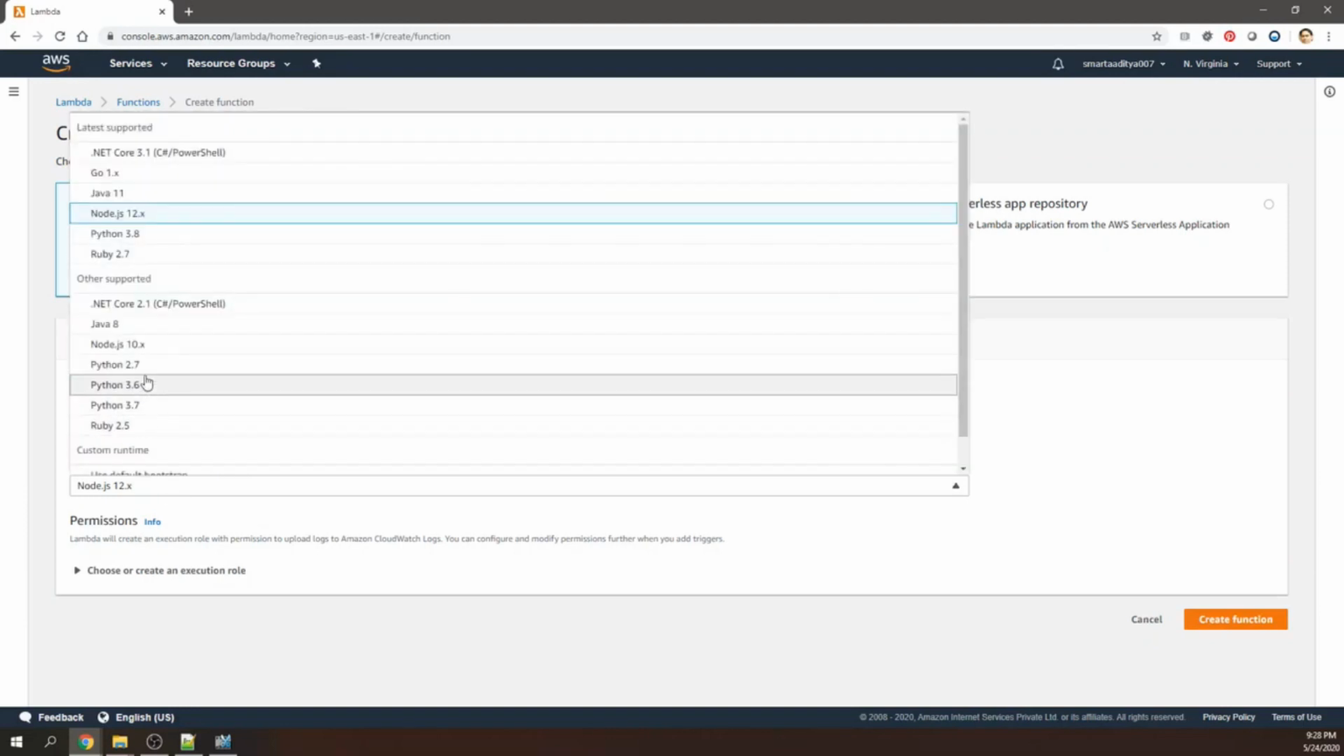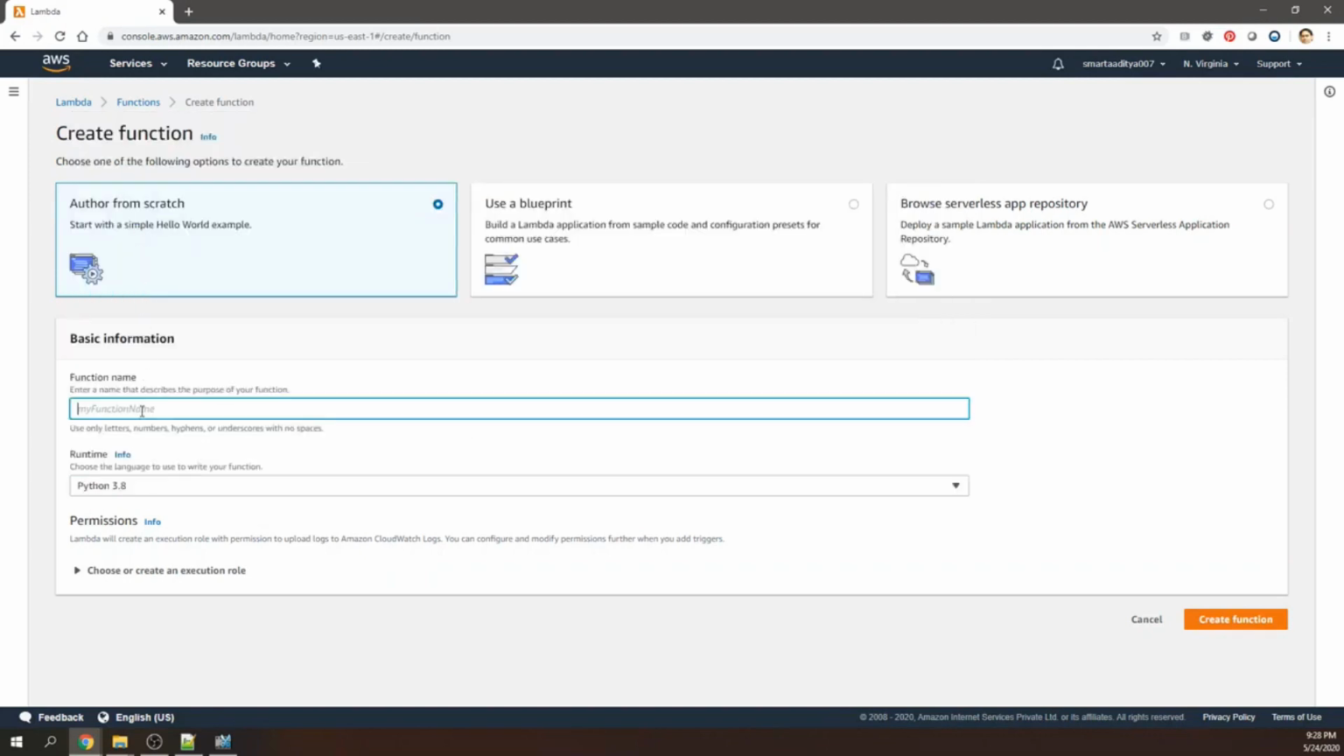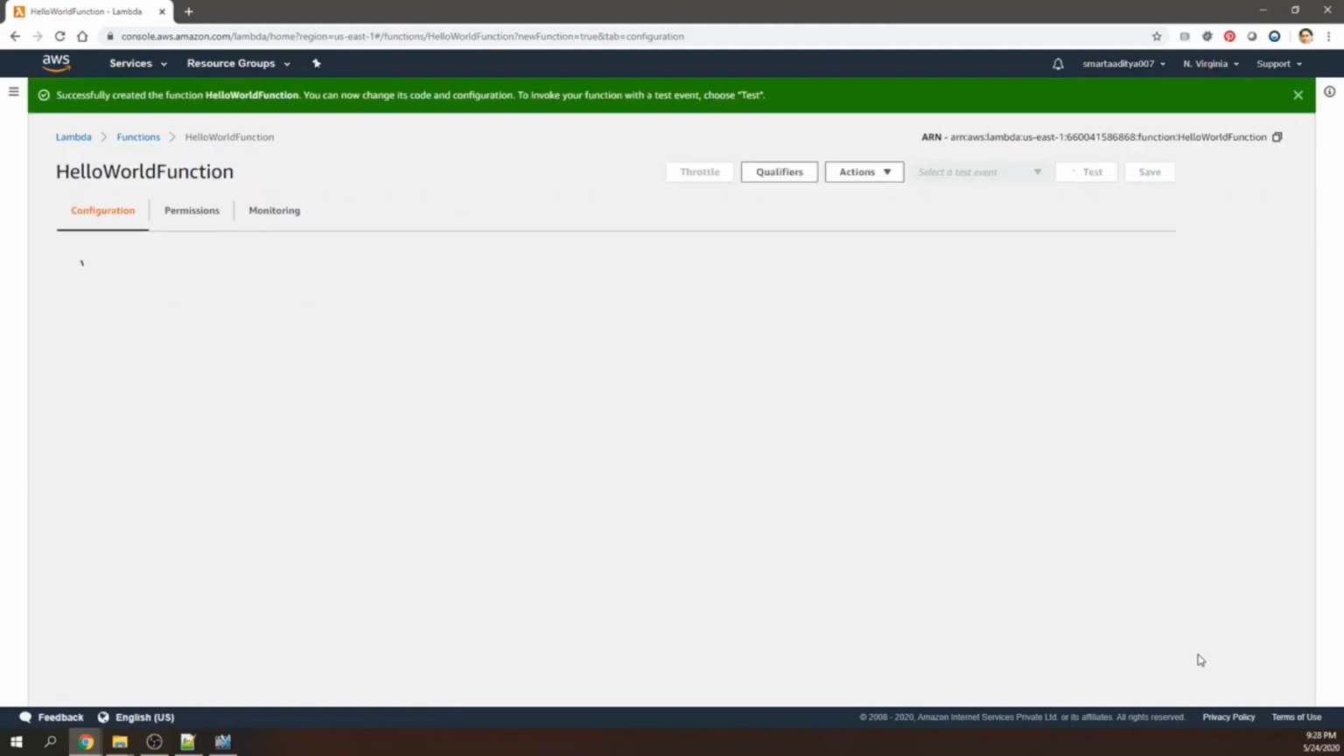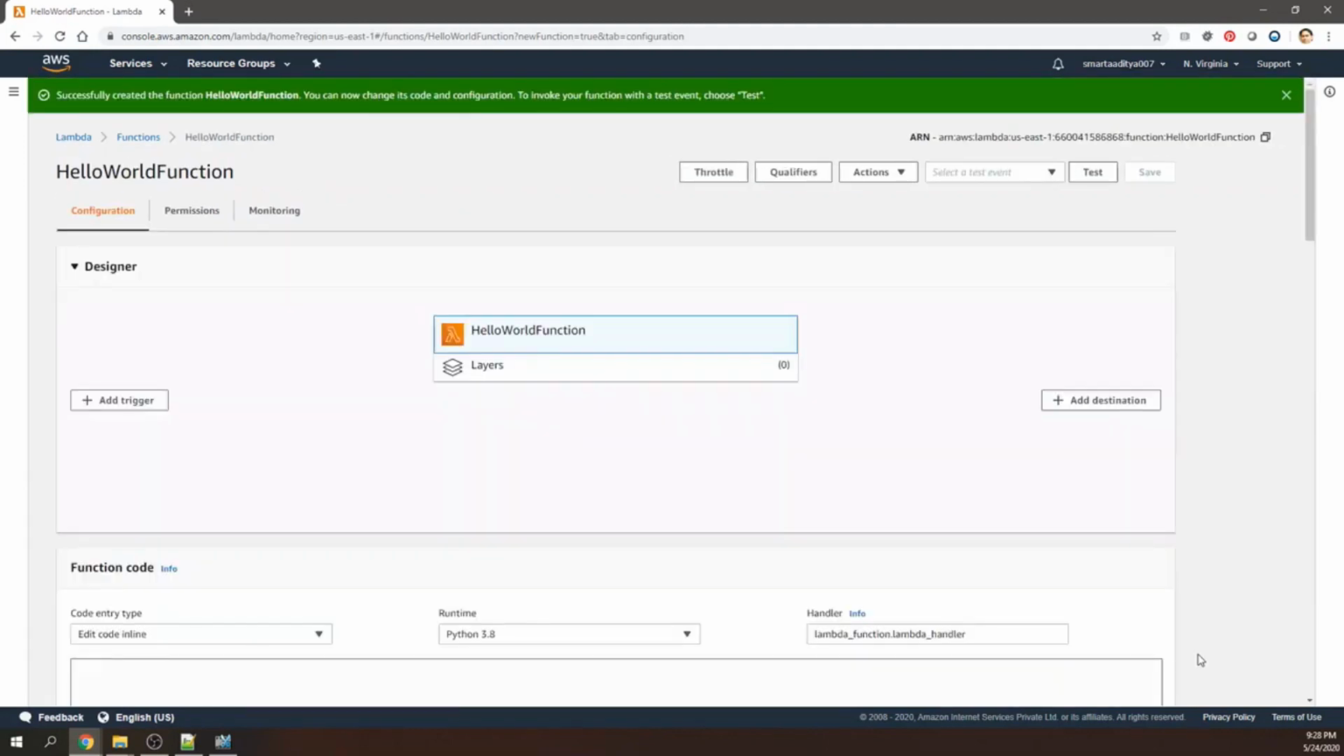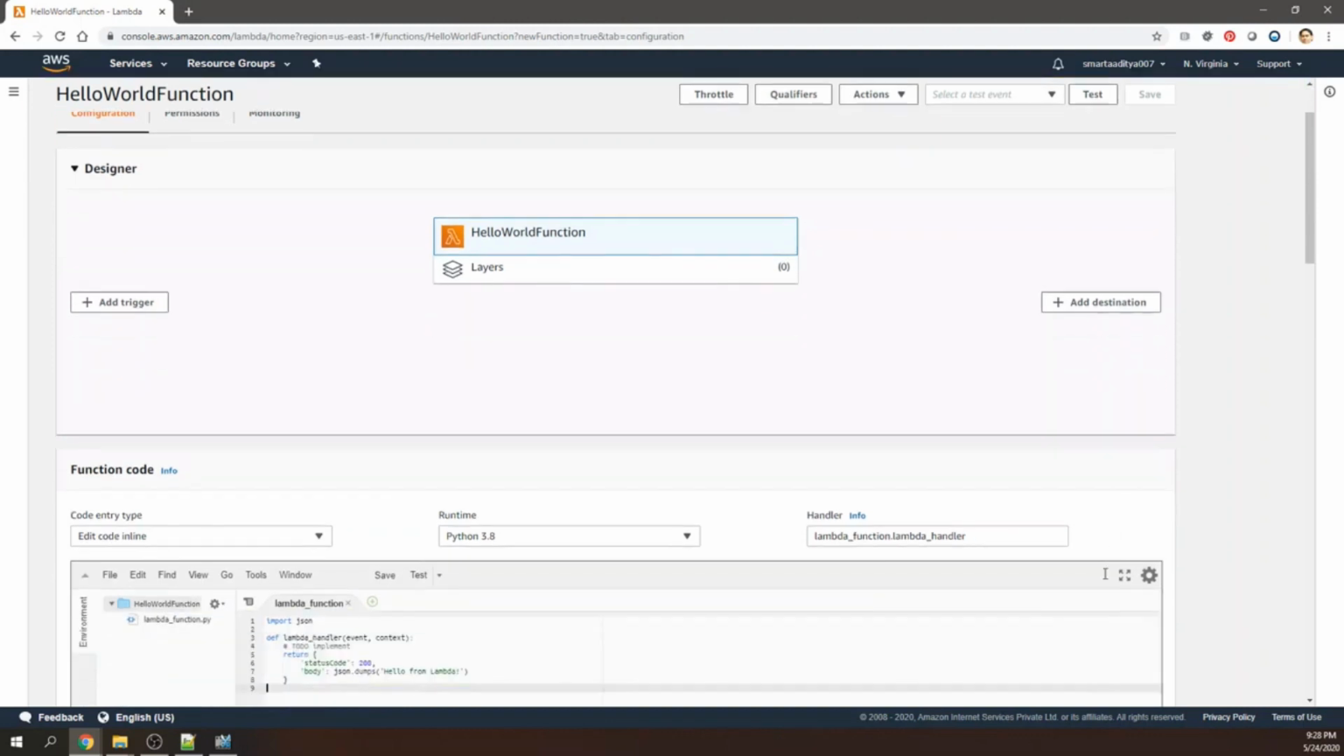So we are going to stick to the Python version 3.8. So we'll take the latest one and we'll give the function name. Lambda function name is hello world function. We'll just click on create function and this will take some time and it will take us to the editor where we can keep our Python code as a Lambda function in here.